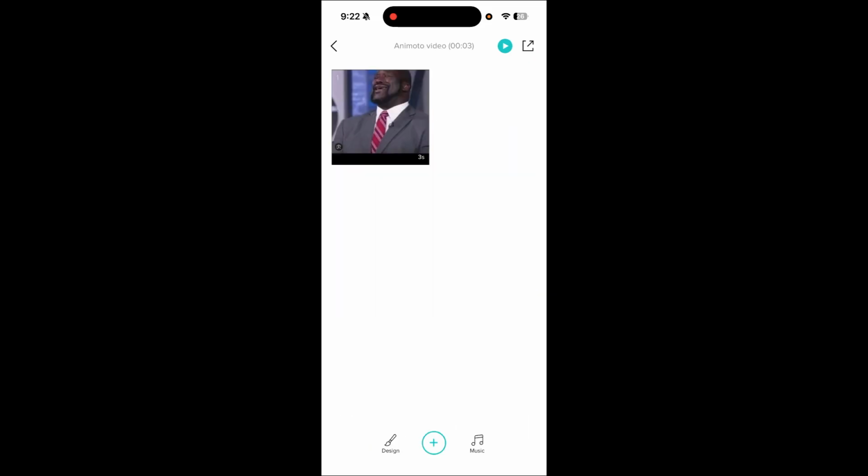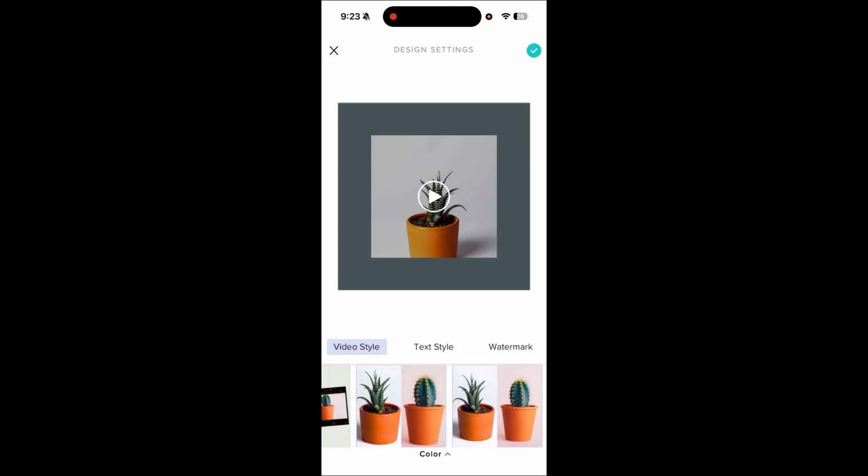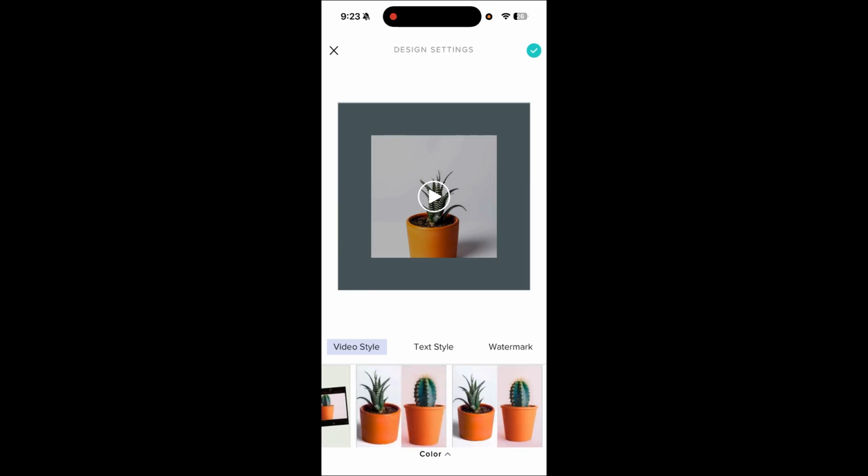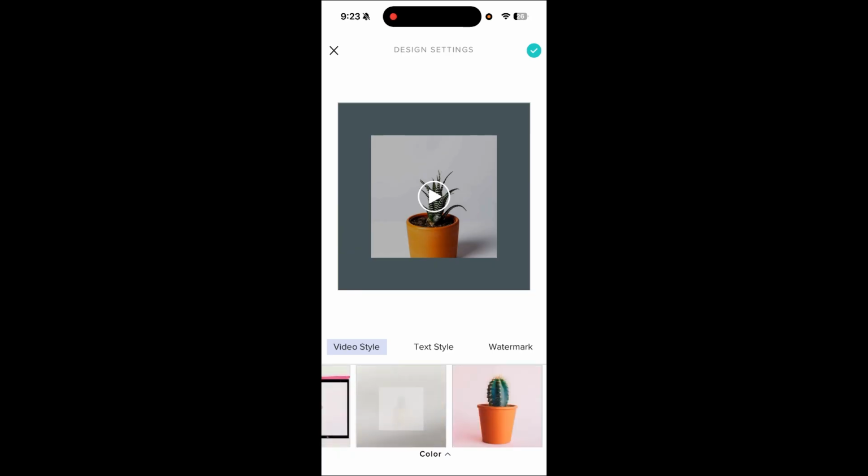And to change the transition effect, you need to look on the left side of the screen and tap on the design on the bottom. Over here, you need to select one of the video styles. And that is it. That's how easy it is to add transitions in Animoto. By choosing the right style, you can create smooth, engaging video without extra editing work.